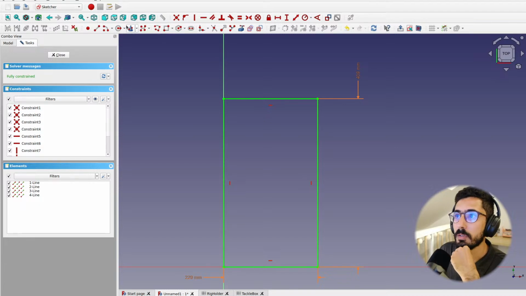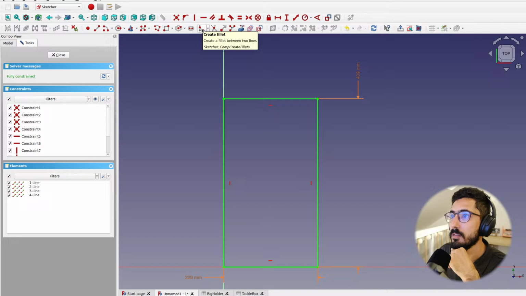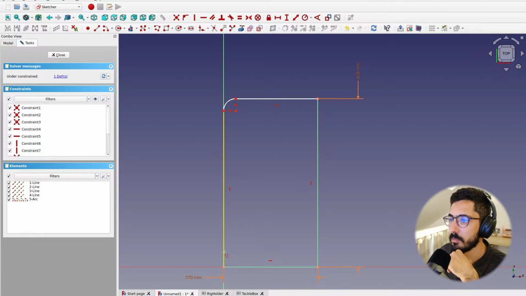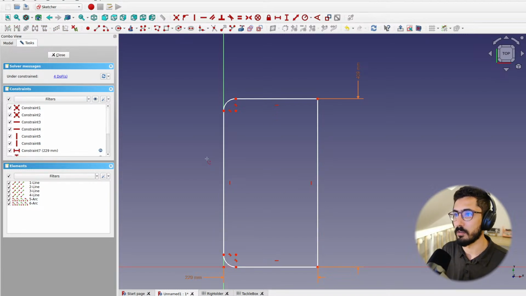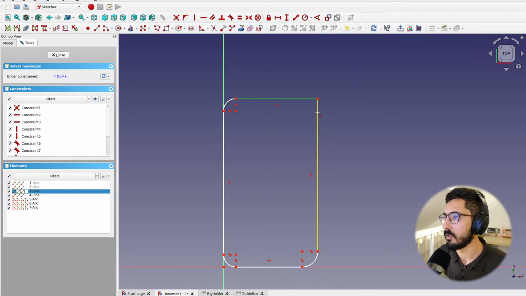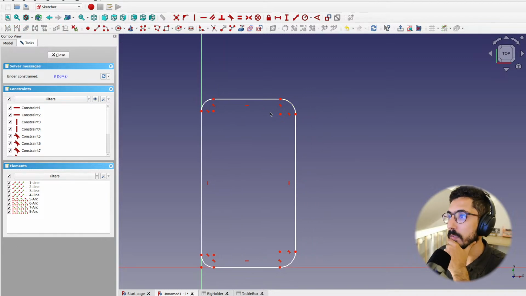So how do we do that? We have a fillet command, create fillet. And all we have to do is click this line, then this line, and repeat this step multiple times. Now, if you notice, the color is changing. It was green because it was fully constrained. Now it's, oh, we lost our, it's fine. We're gonna re-add them. Yeah, so basically we lost our constraints, and that's why it's currently under constraint.